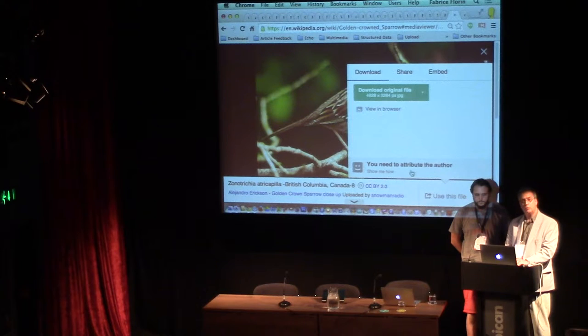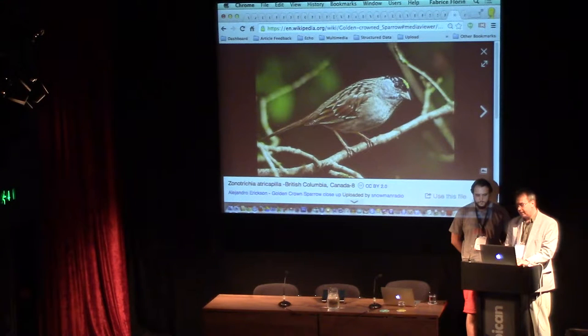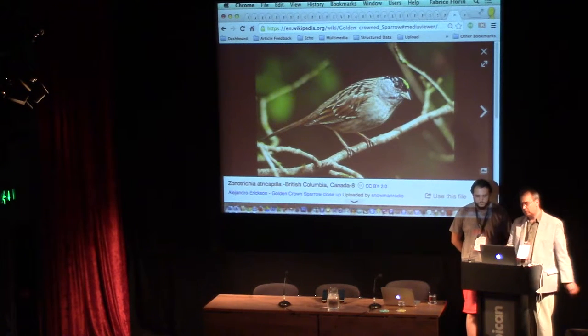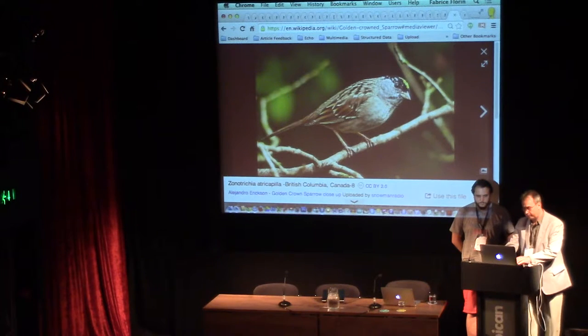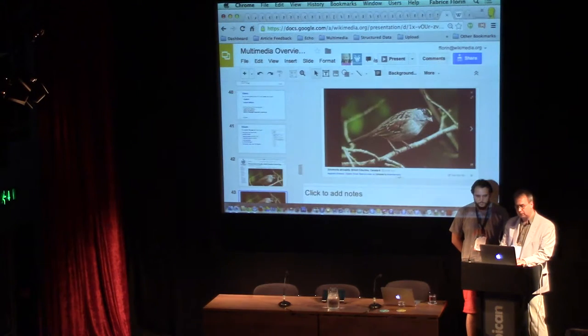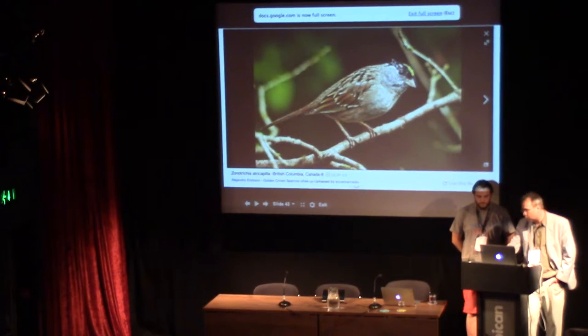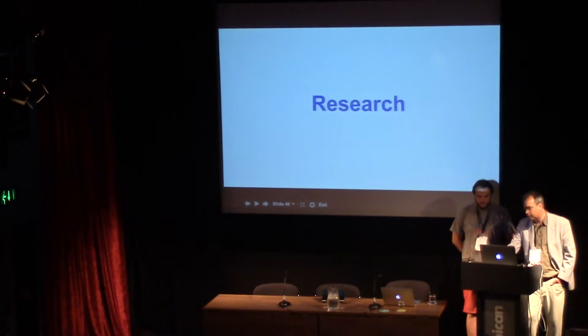And then again, there's always a reminder to attribute the author, which is a really essential requirement that sometimes people forget about. And then last but not least, of course, you can jump to the file page on Wikimedia Commons. But we're going to make this button a lot more prominent so that people have a better understanding about what the difference is between the MediaViewer and the file page and give them a better sense of what their viewing options are.